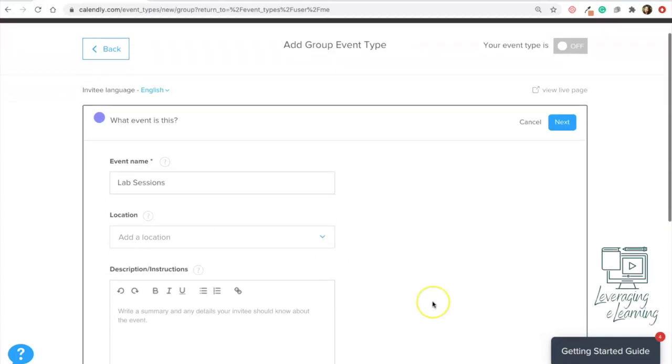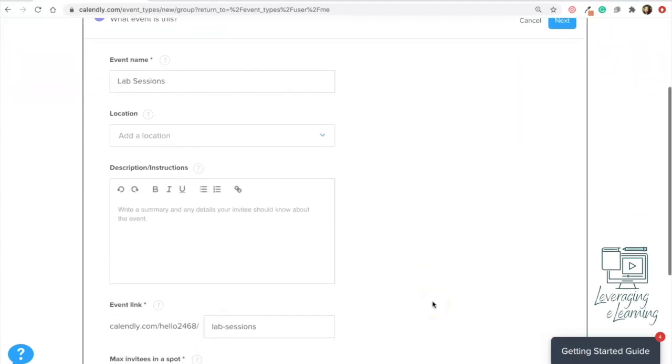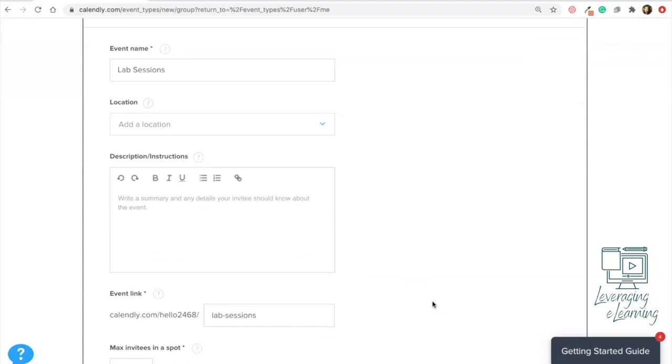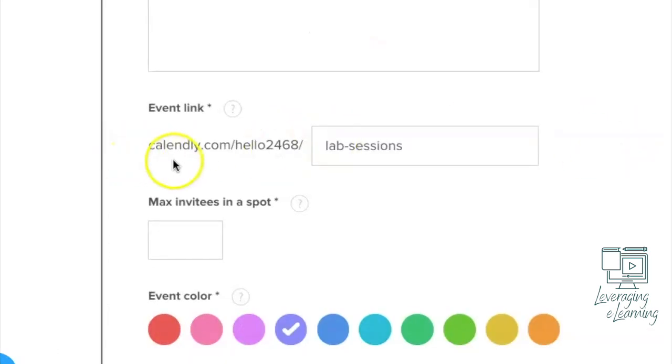We can give a location. It could be a room number of an actual lab, or maybe via Zoom. You can give instructions or a description here, including some formatting options and links. And then this is the very specific URL that you're going to send out to your students so they can just click on that link and schedule their appointment.